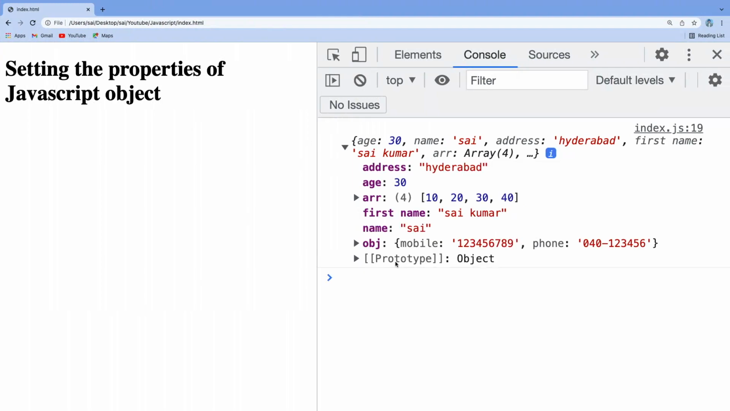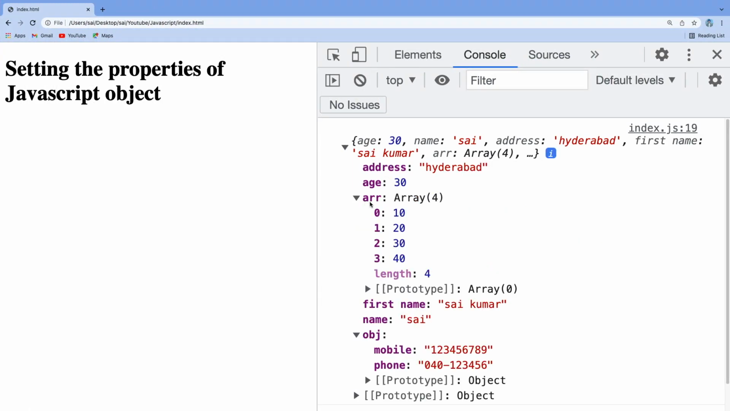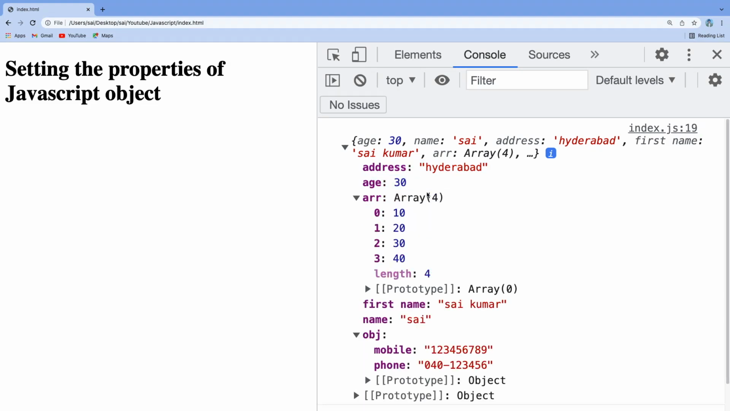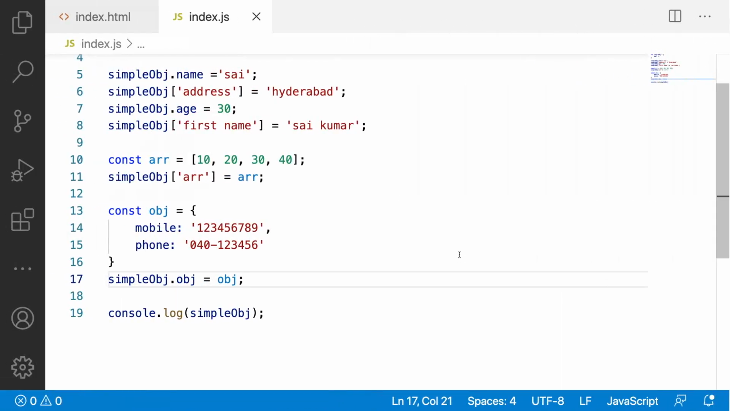If you see here, we got an object inside another object, an array inside an existing object, and all the remaining properties, where you saw how to override the existing property as well. So this is how we can add a new property, or even override existing properties for an object.